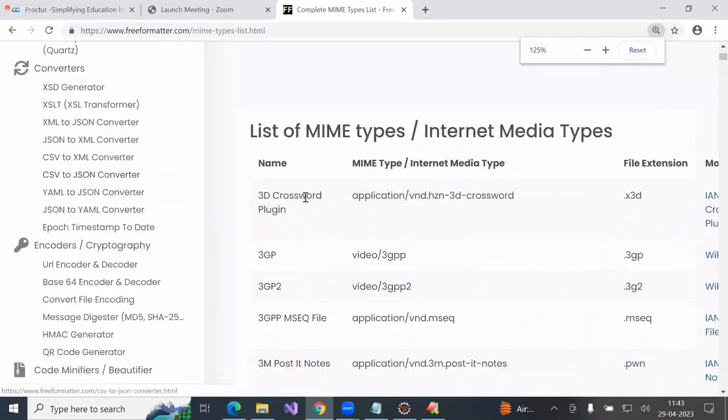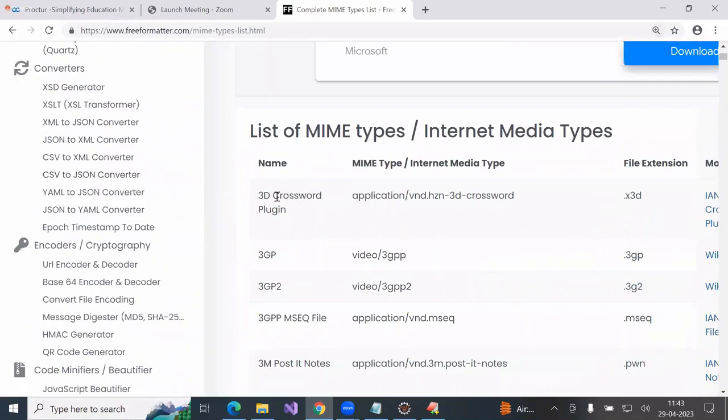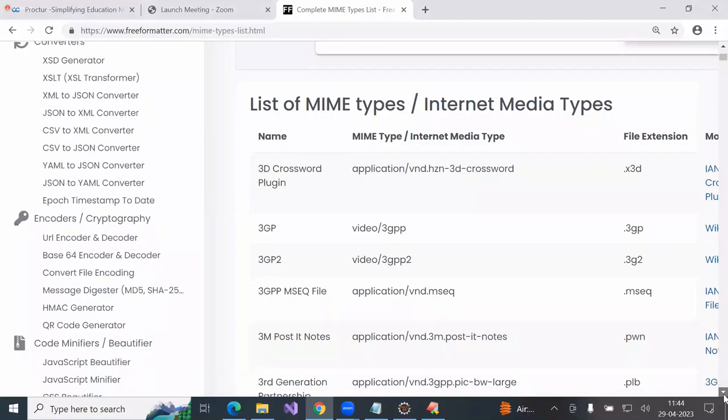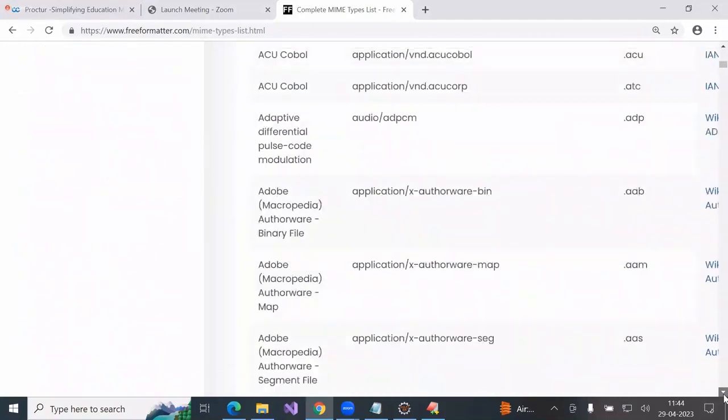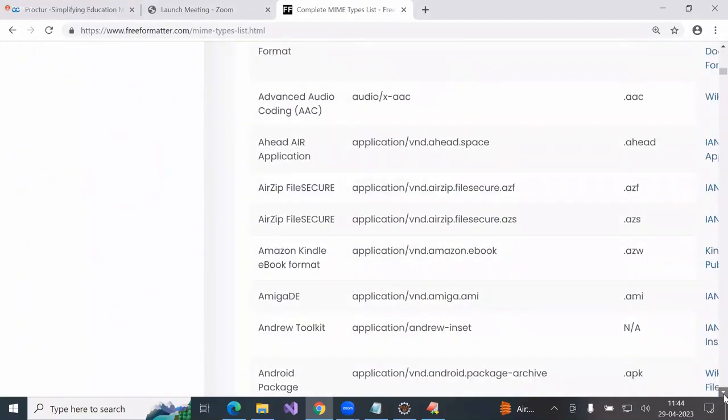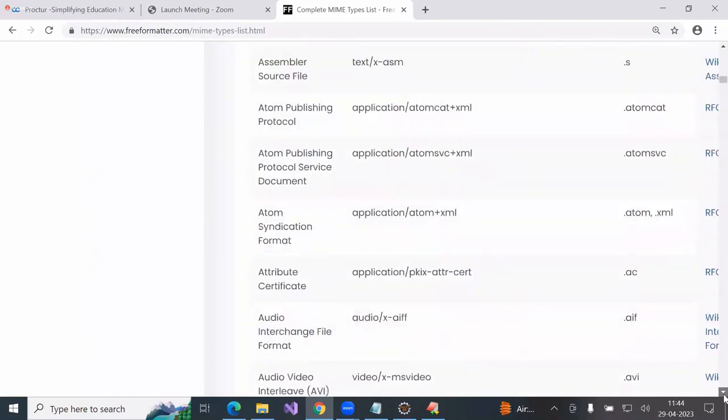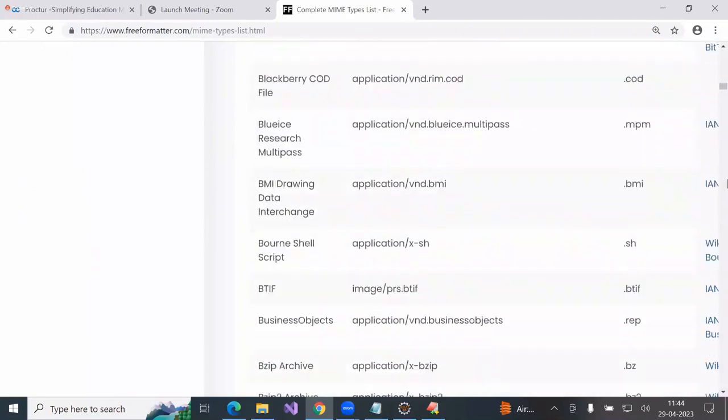Here is the name of the software. It is the MIME type. It is the file extension. It is the remarks, description, some other information. See, you observe. How many MIME types are there? See, some thousands of MIME types are there. See, the scroll bar is still here only.